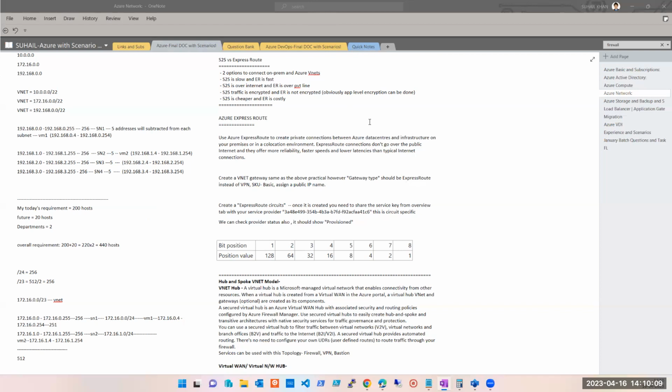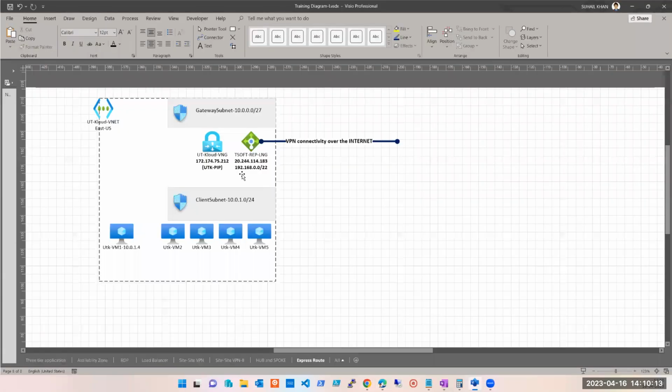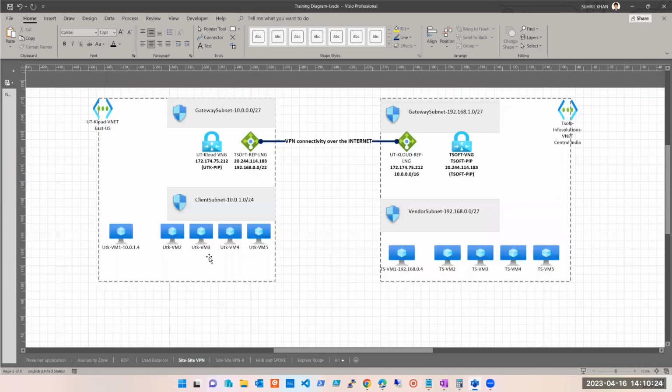So let's talk about gateway first, very quickly. What is a gateway? We have been discussing here that you guys have to create a virtual network gateway. You have to create a gateway. So in layman's terms, in very simple terms, I will explain to you what a gateway is. Let's take yesterday's example, this one.